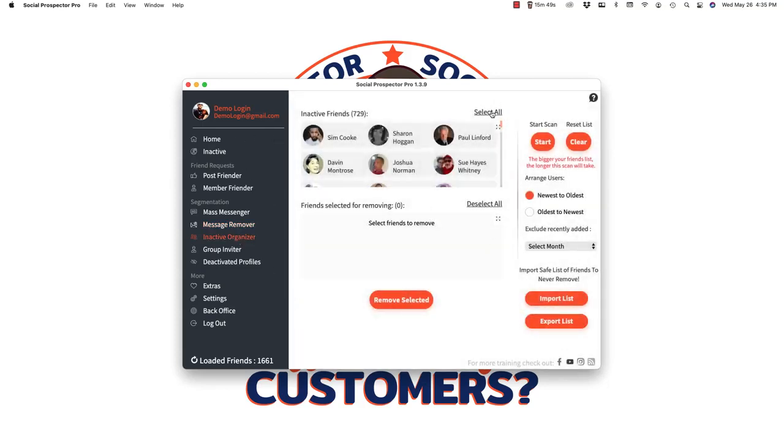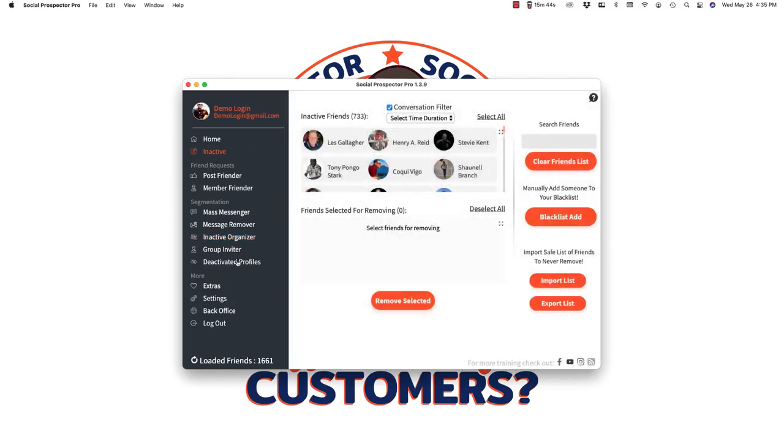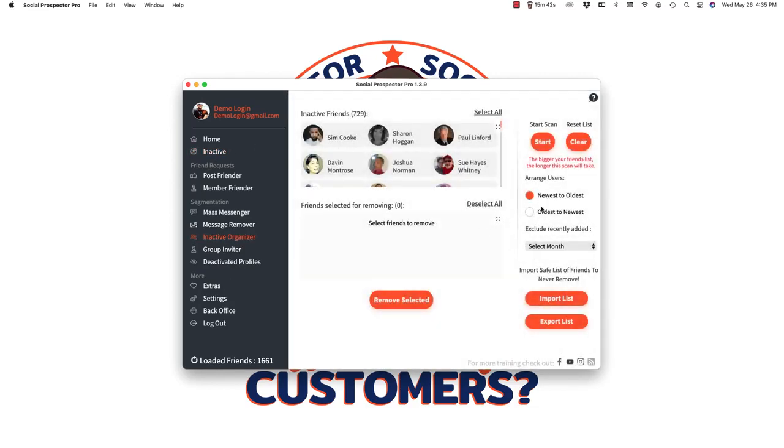Inactive Organizer. Now, this is very powerful within itself, because what it did was it took our inactive list and organized them from the oldest to the newest, meaning people who we've been friends with the longest up to people we just became friends with. The reason that you want to use that filter is because if I just became friends with Sim or Sharon or Paul within the past 72 hours, which I believe is the case, I don't want to remove them because I haven't given them enough time to engage with my content, to have decent conversations. So I want to start with the oldest first.